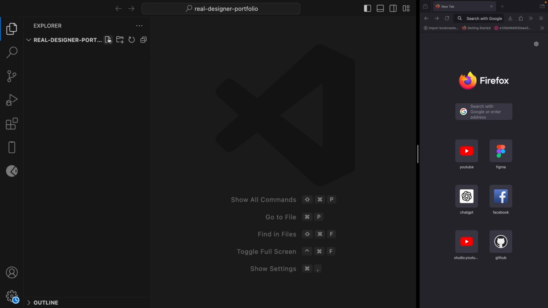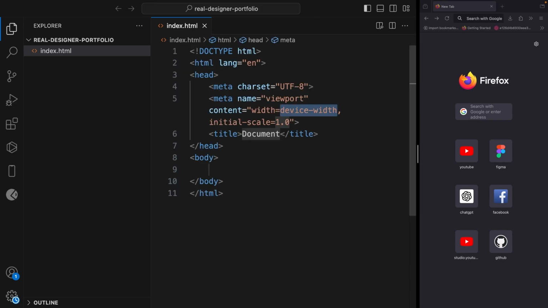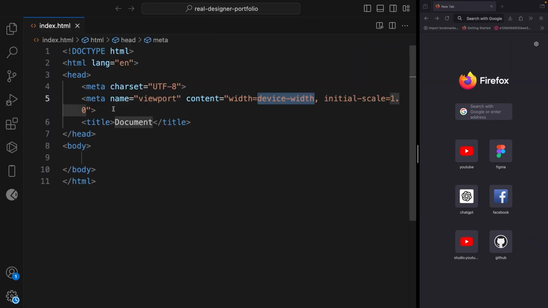Now let me hit on this file icon to create a new file. I'm going to call the file index.html, and I'm going to write the structure of HTML within here. So just type this and boom, look at it. We have the structure of HTML written here right now.